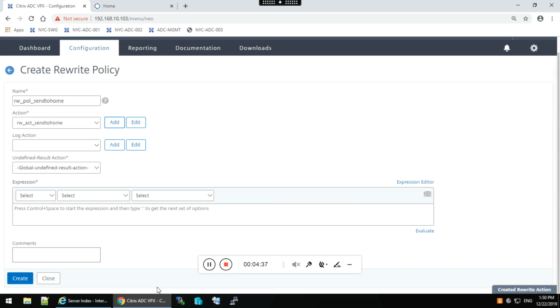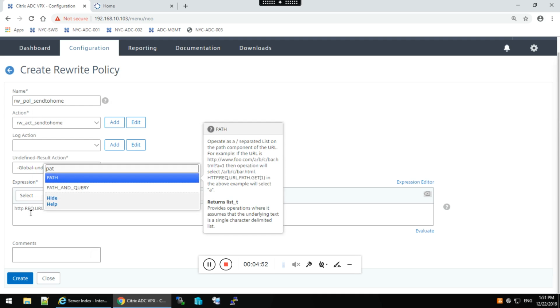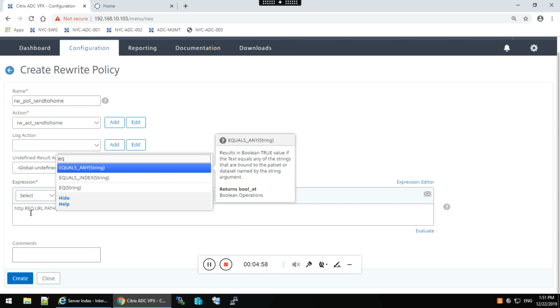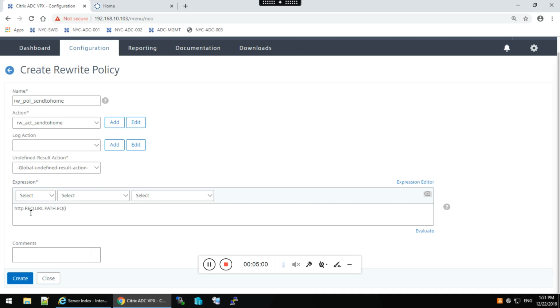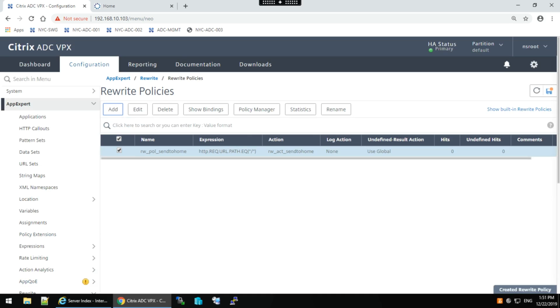Just create. Now, in the expression, when we want to take an action, the HTTP request URL path should equal only slash. If the URL path equals slash, okay, so create. This policy is now created.